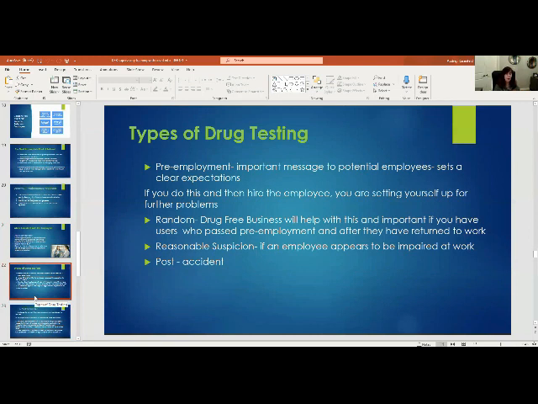The other way that random drug testing is used is if somebody has returned to work after they've been referred to the EAP for a positive drug test. When they go back, we recommend that they be tested 6 to 8 times randomly throughout the year. And so they're going to go back into that random drug testing pool.